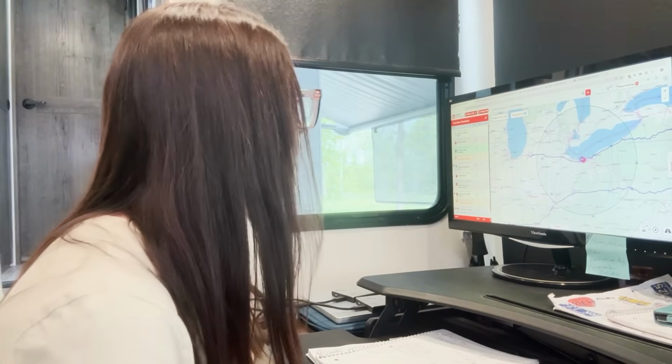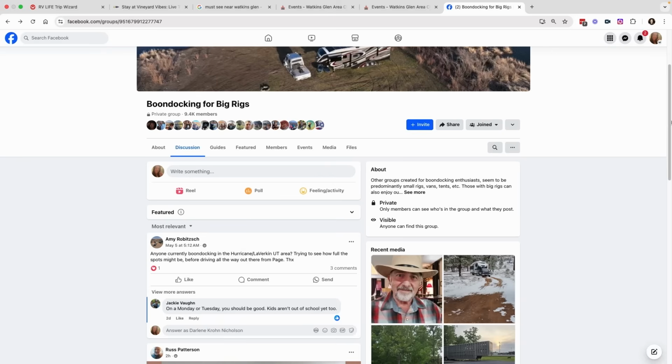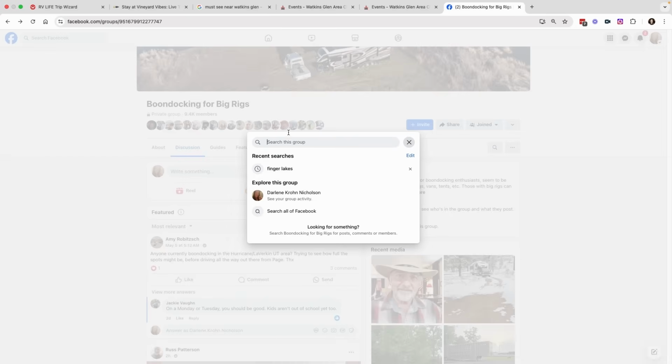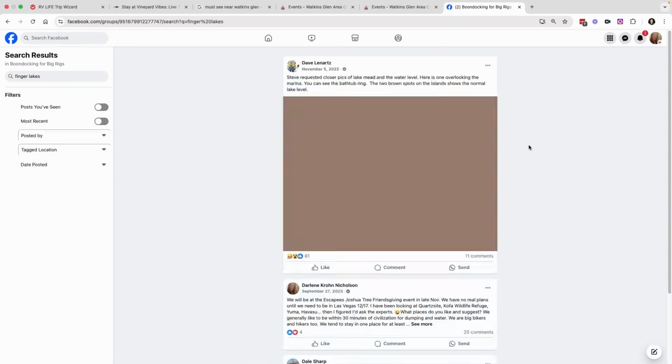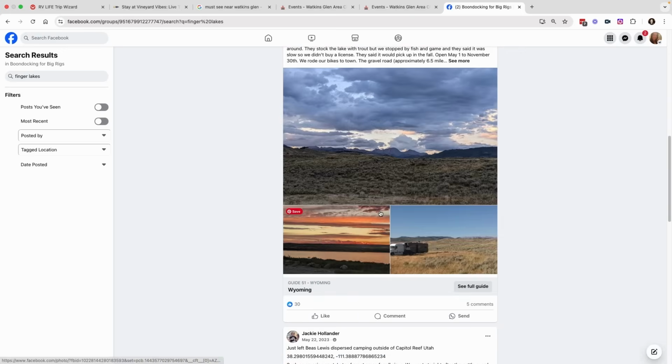And I'll just use one of the tools that I use. On Facebook, I am in a group called Boondocking for Big Rigs. This is one of my favorite groups because we do have an extra challenge with boondocking because of our size. And what I'll do is go in here and search within the group, maybe the place that I'm going. So I put in Finger Lakes, nothing came up. You could probably put New York and try that way too. But in this one, I'm just going to grab some coordinates and show you.